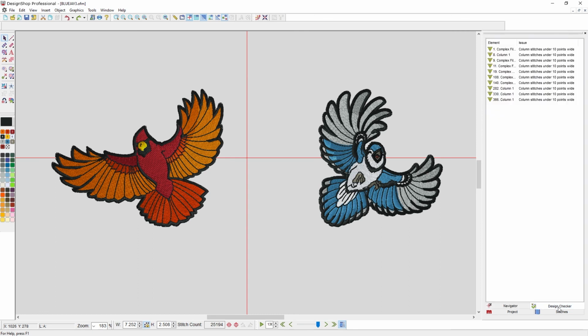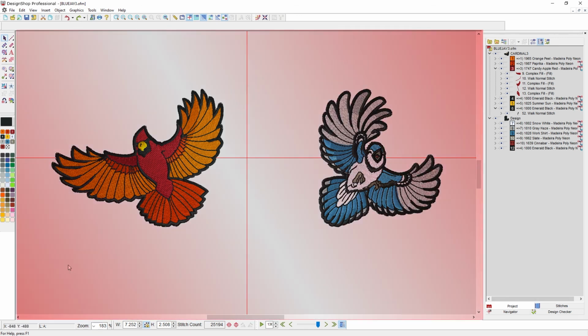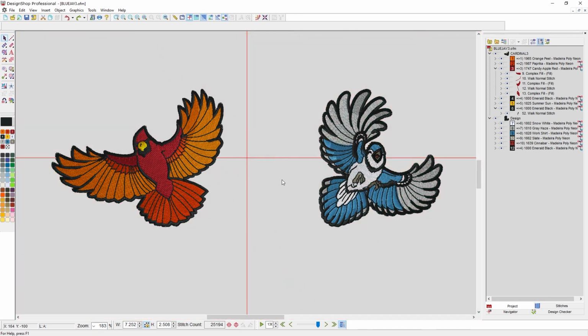And then new to this version of DesignShop, the design checker can flag what may be a potential problem in the design and help me address it before it ever gets over to the machine. Lastly, I have the view window. That's this big area here, and this is where I do a lot of my work. The view window is where I do the majority of my editing and my digitizing, and that's the reason that I have it take up the largest chunk of my screen. I tend to have the most real estate devoted to where I do the most work.